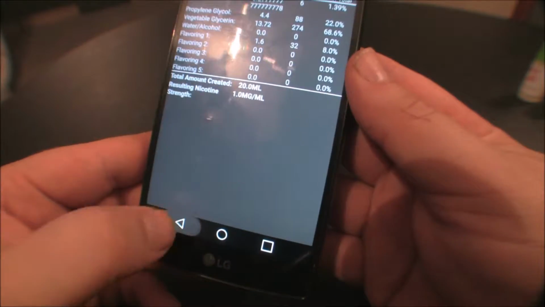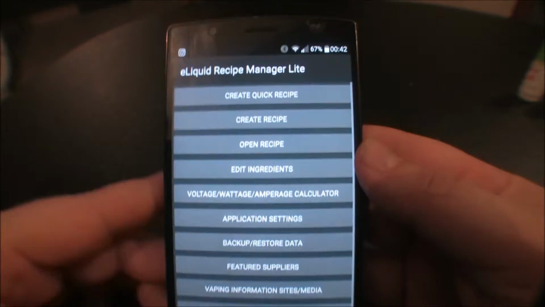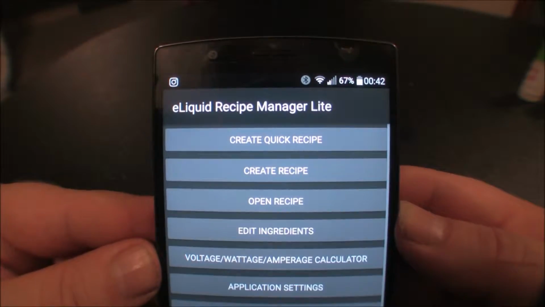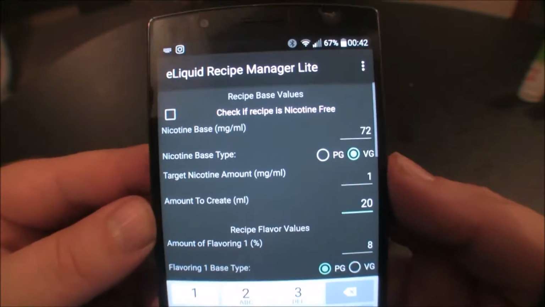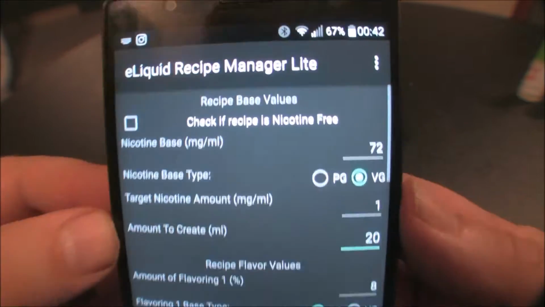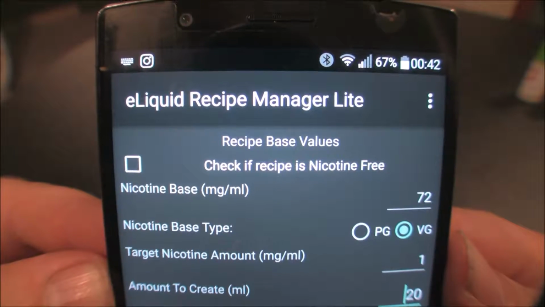Okay, let me just go out of there. This is the one I did earlier. Okay, so this is what you will be presented with when you first open it up. Now what you want to do is you want to click create a quick recipe. Now at the very top here, if you see, it says nicotine base mg ml.